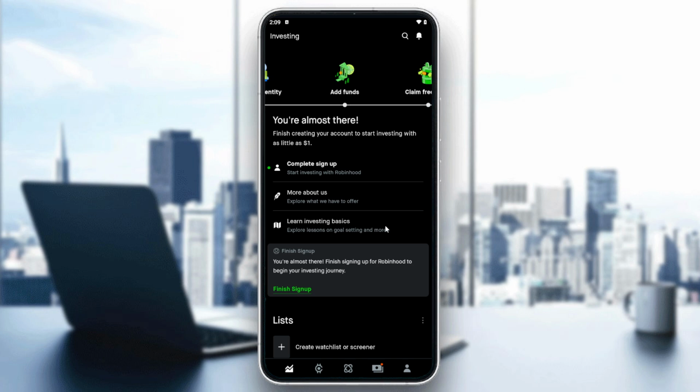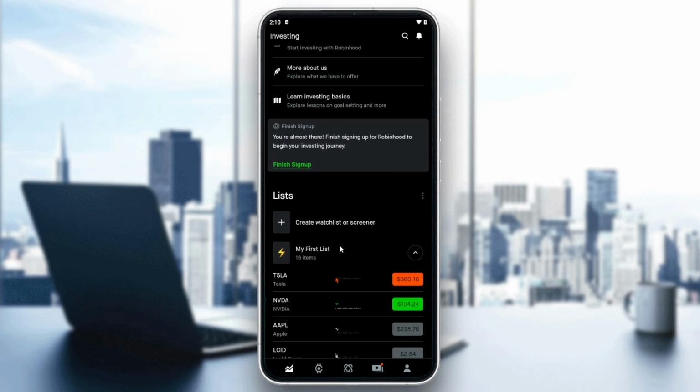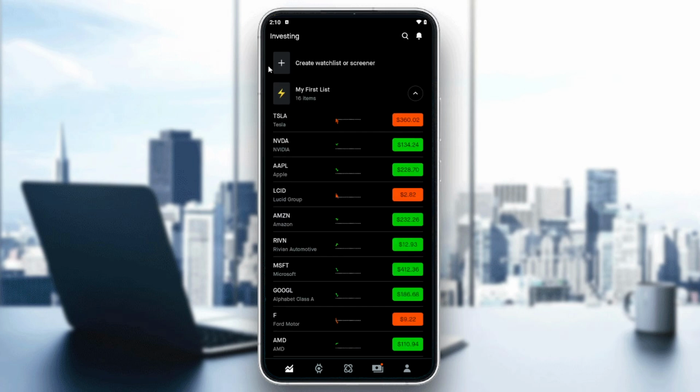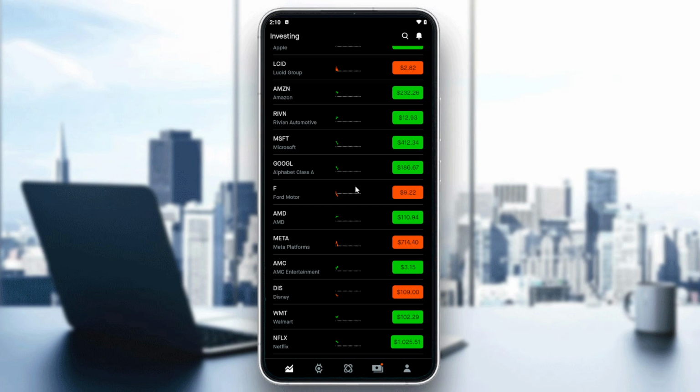After that, all we need to do is go to the invest panel. So here you will have the bottom menu and you will need to go to the trading tab or the investing tab. And simply here you will find the list of all the stocks that you would like. So from here you will be able to choose the stock and then you can also set up the limit order or the stop loss for your stocks.